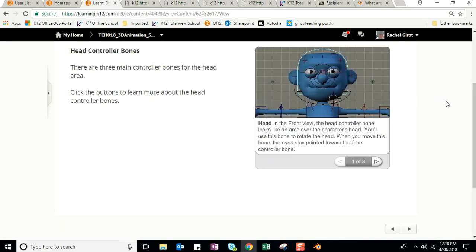Head controller bones. There are 3 main controller bones for the head area. Click the buttons to learn more about the head controller bones. So head. In the front view, the head controller bone looks like an arch over the character's head. You'll use this bone to rotate the head. When you move this bone, the eyes stay pointed toward the face controller bone.